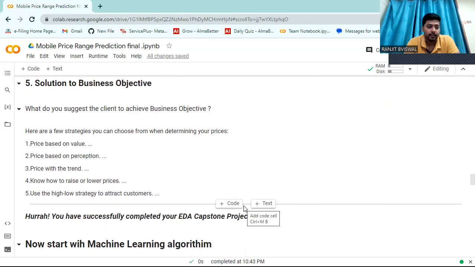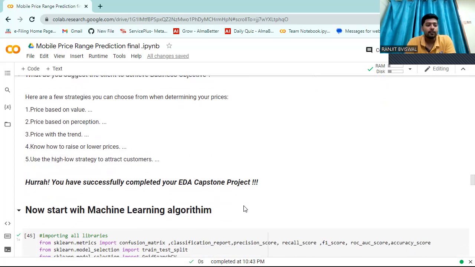Solution to the business objective. Here are a few strategies you can choose from when determining your prices: price based on value, price based on prediction, price with the trend, know how to raise or lower prices, use the high-low strategy, or attract customers.